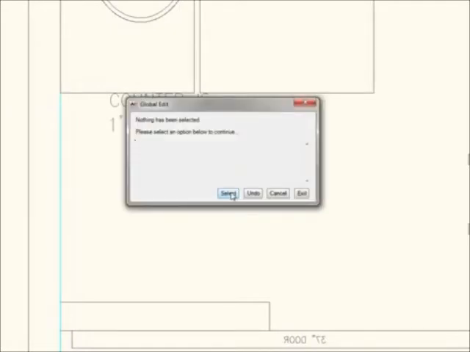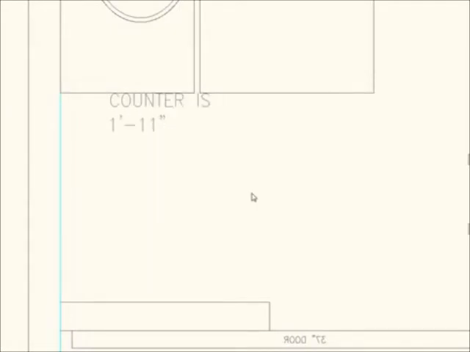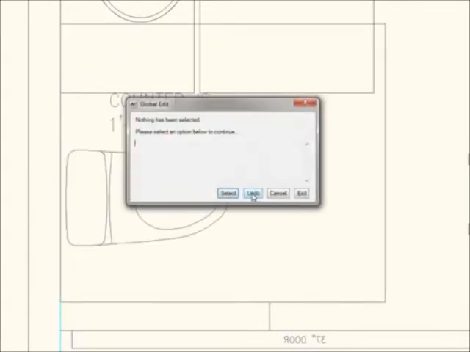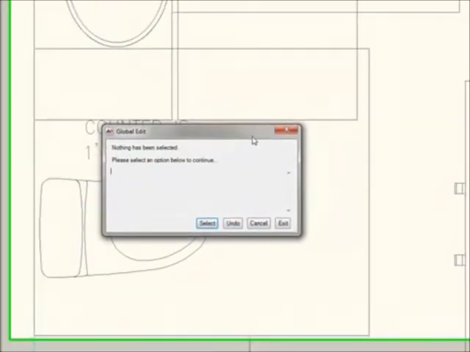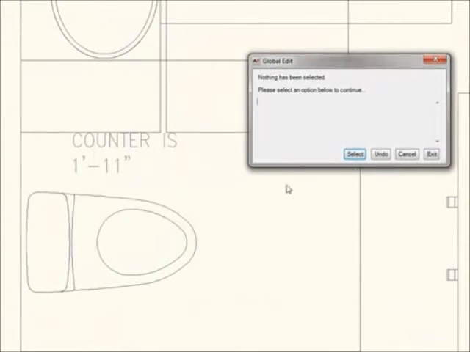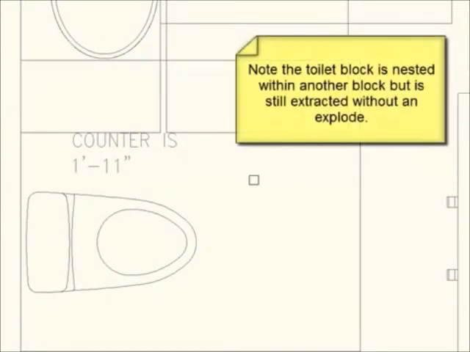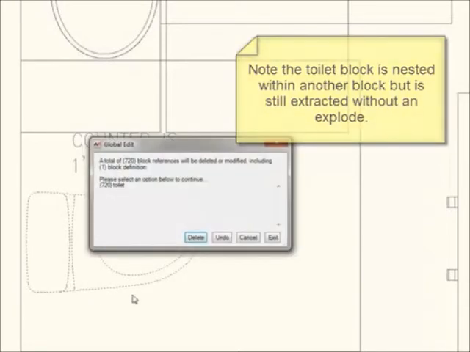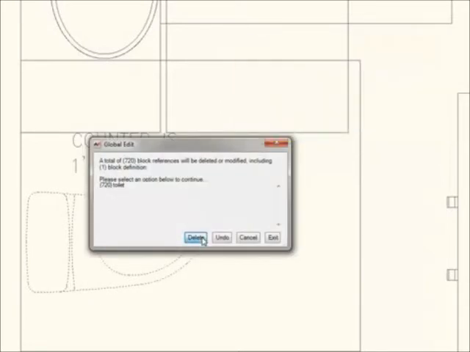To further explain the possibilities, click Undo to roll back the deletion. Click Select to resume the selection process, and this time window around part of the toilet block. Though only part of the block is selected, the entire block is highlighted.